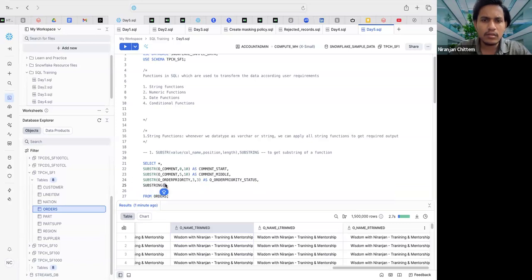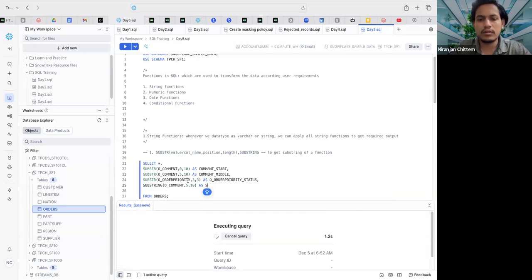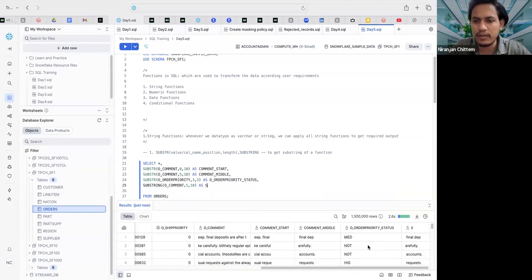Substring. Same. Let's see. Does it work? Yes, I hope so. It works in a similar way, how we get here, right? The same way it will work. Substring also you can keep. Okay? Remember that.